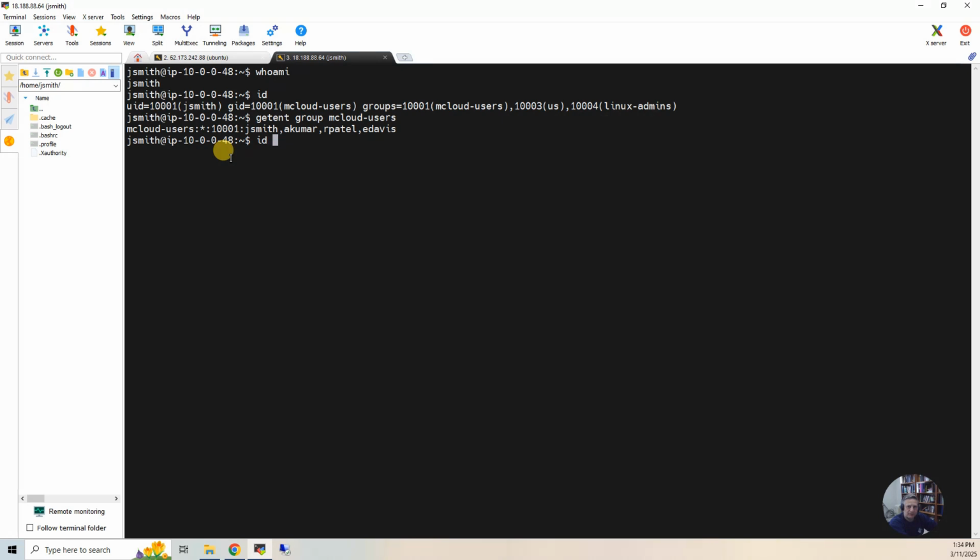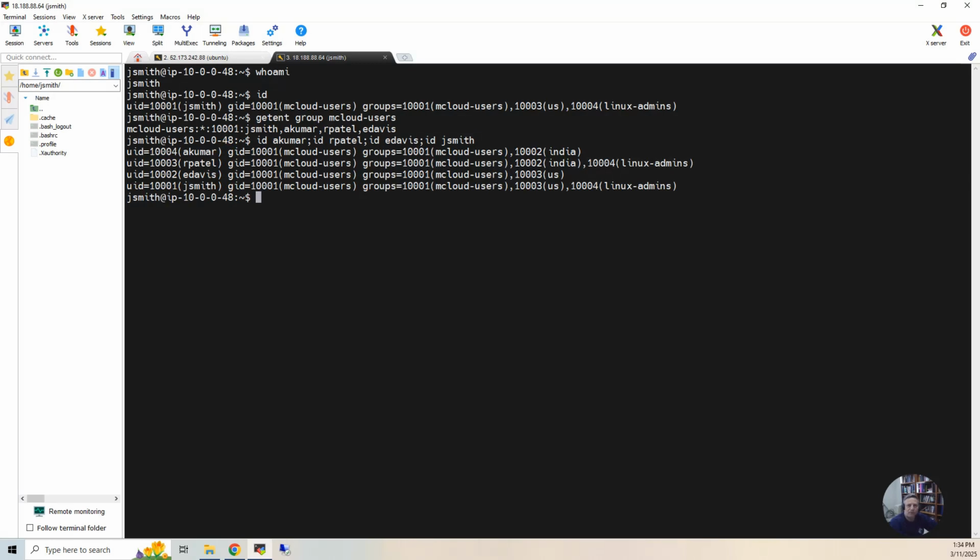And I can say, all right, let me do A Kumar, ID Raptel, ID E Davis, and ID J Smith, John Smith. All right, so one thing you'll notice is J Smith, which is who I am, is a member of the Linux admins group. So I should be able to do sudo bash, and from there I'm now root.